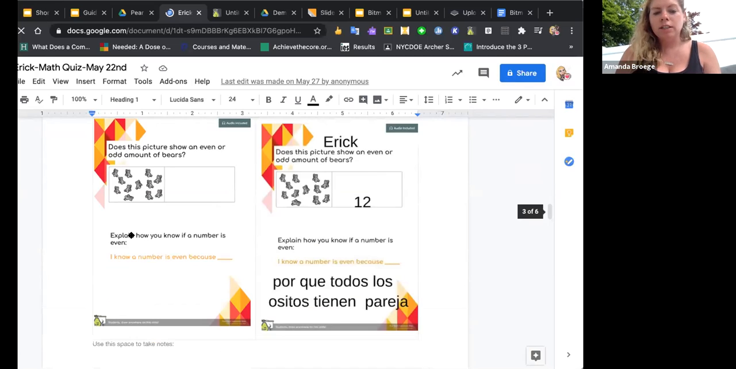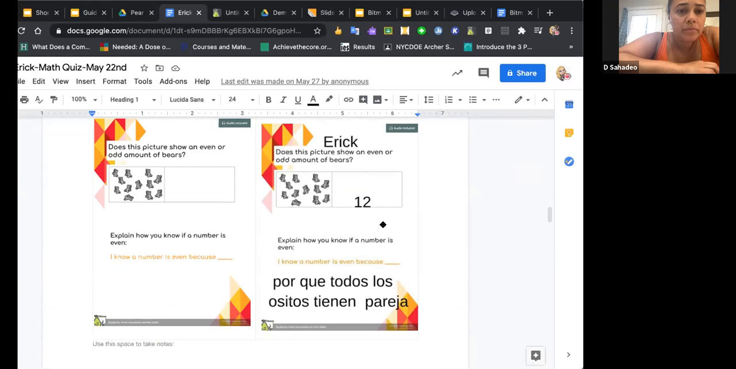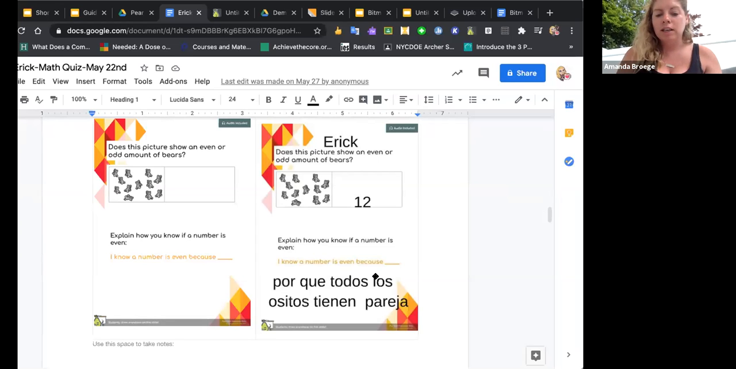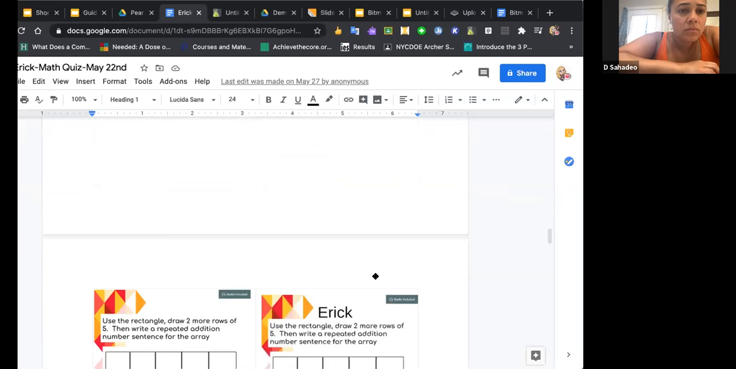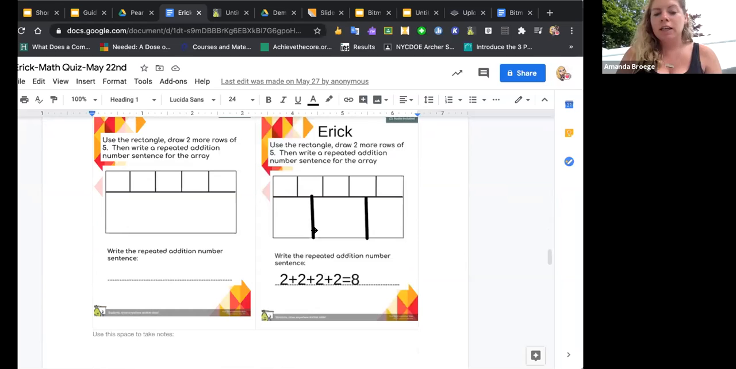Here, this is what the slide looked like. And this is an example of how I altered the size. So this is paper size, 8.5 by 11. And then this is Eric's answers. Here he typed in 12 and he typed in why it was even. And then here he drew and typed. This is an example of him utilizing the draw feature where he has the ability to draw, but he can also type.